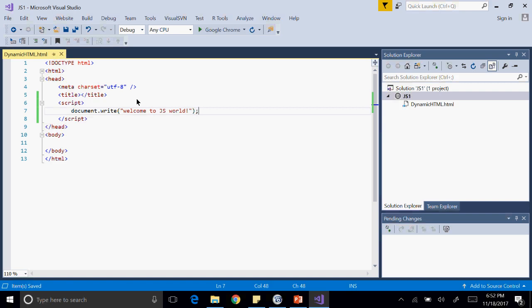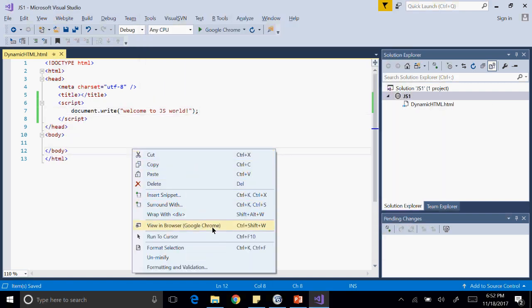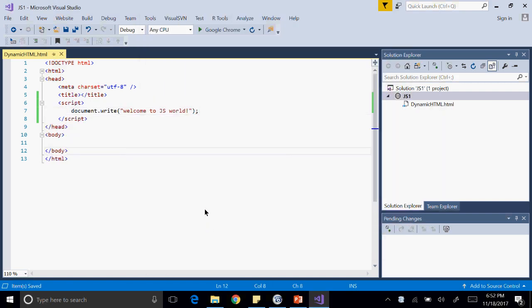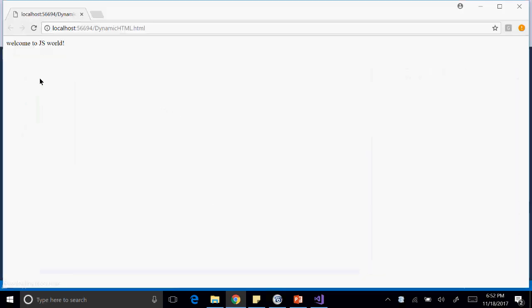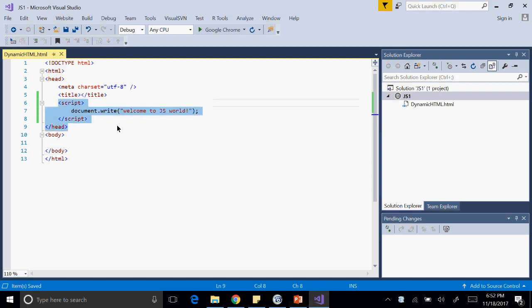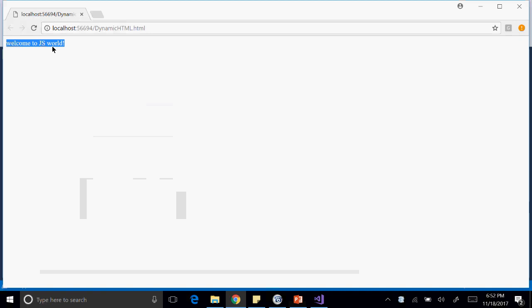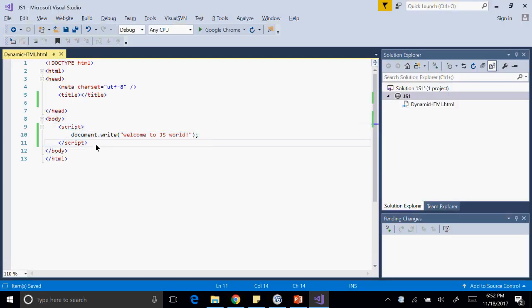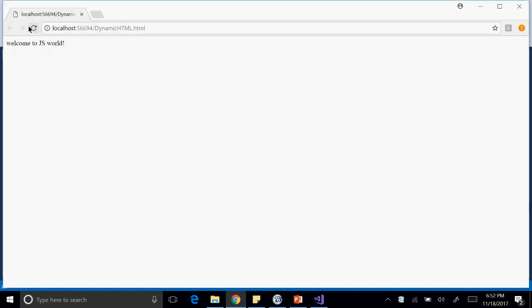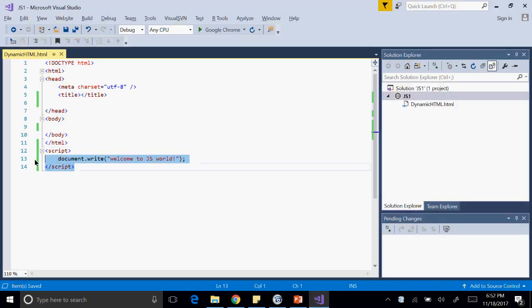So this is what I want to write, and I'm just going to view in browser, and you can see welcome to the JS world. So this is a script you have written in the head tag, and I'm moving it to the body tag. Let us see how it changes. It doesn't change anything. So you can write it in the head tag, body tag, and outside the tags also. There is no issue. You can write it anywhere, wherever you want.